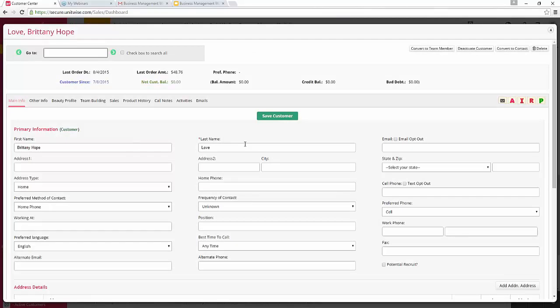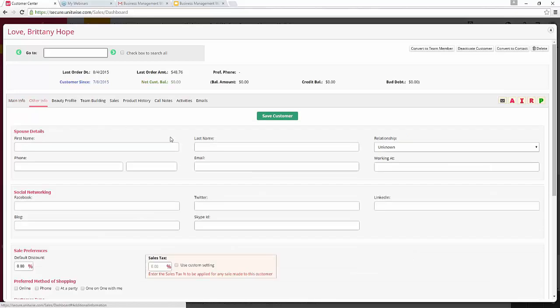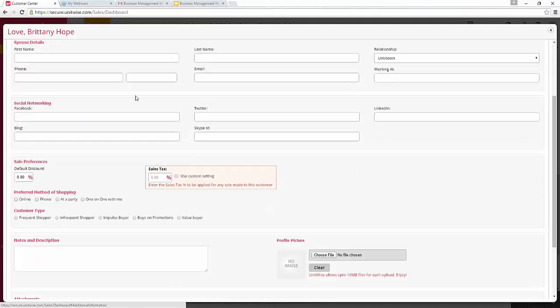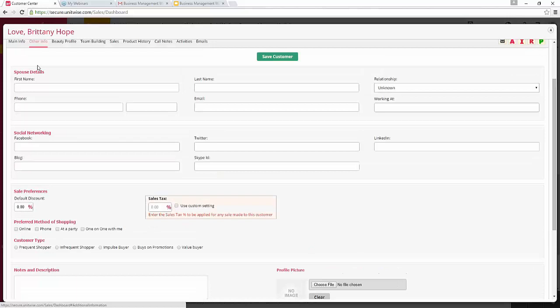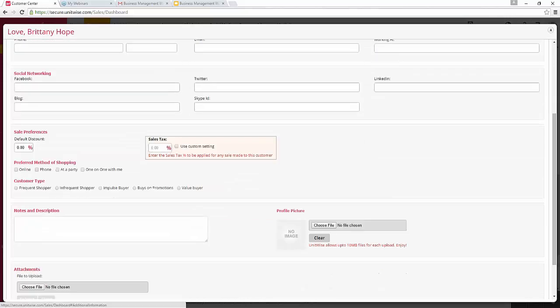So for the main info, you see the first name, last name, email, all that good stuff we just took a look at. If you click on the Other Info tab, you can add other information. Like she doesn't have her spouse's information entered in here yet, but she could easily do that on this page. Add social networking information, sales preferences as well. So if this is a close friend or family member that you're always giving a certain discount to, you can apply a default discount to their orders.